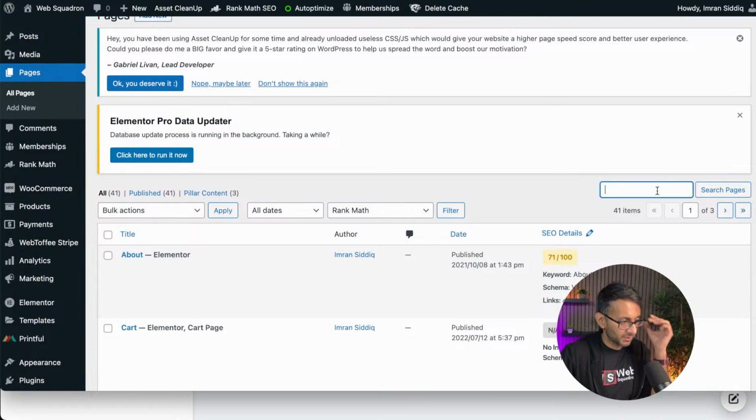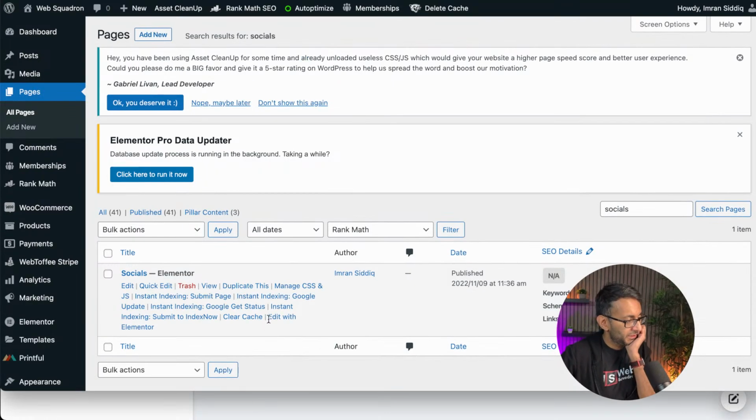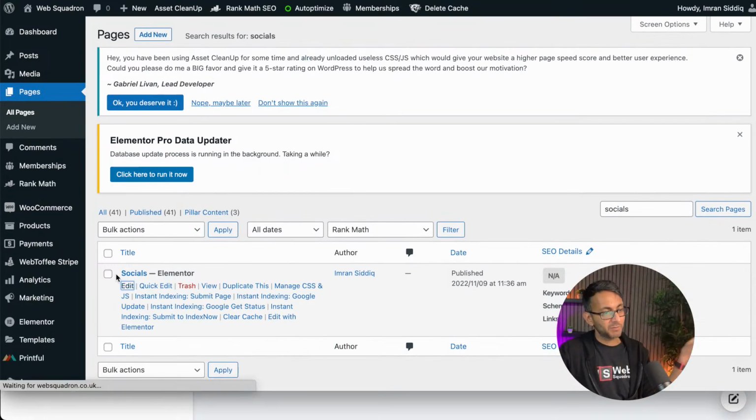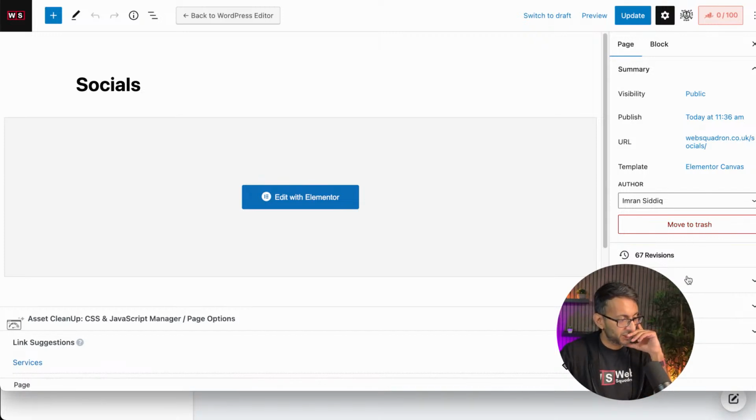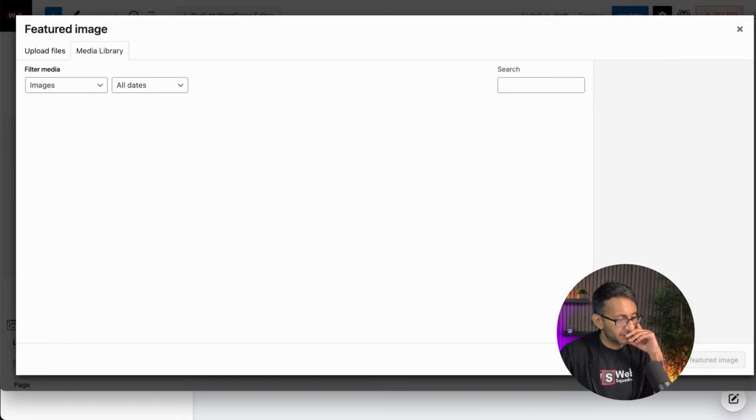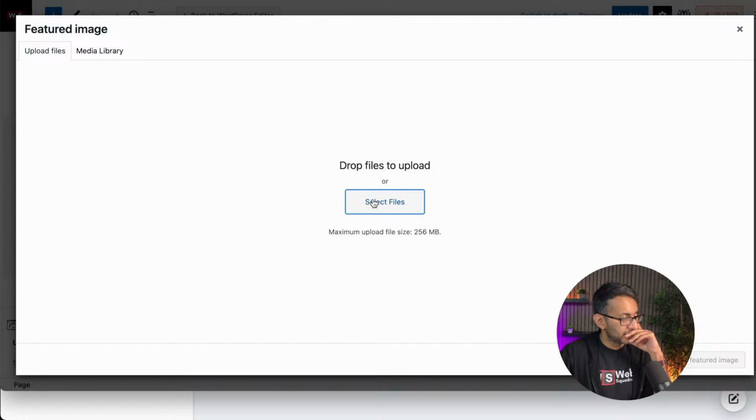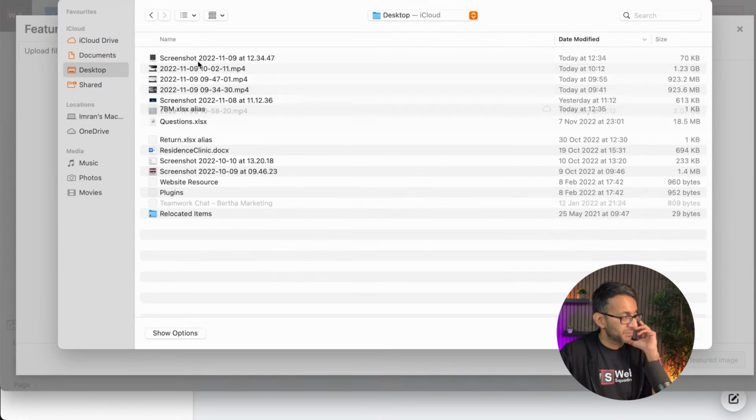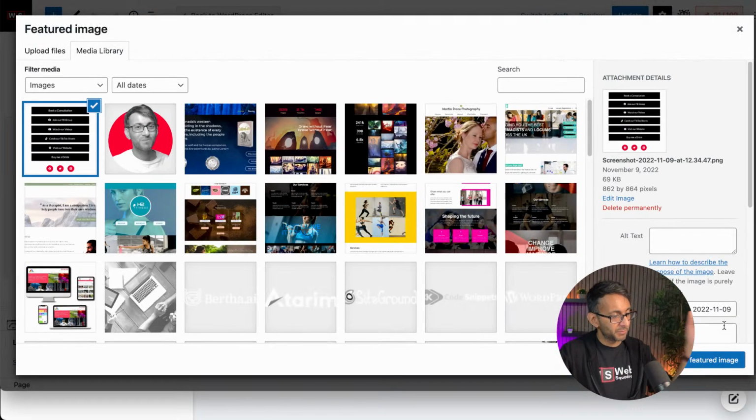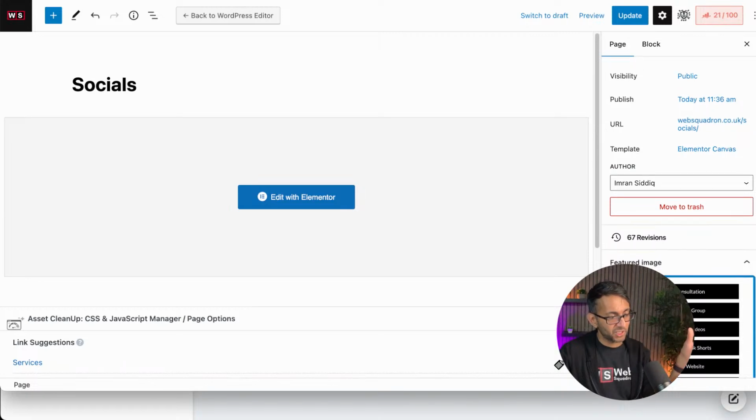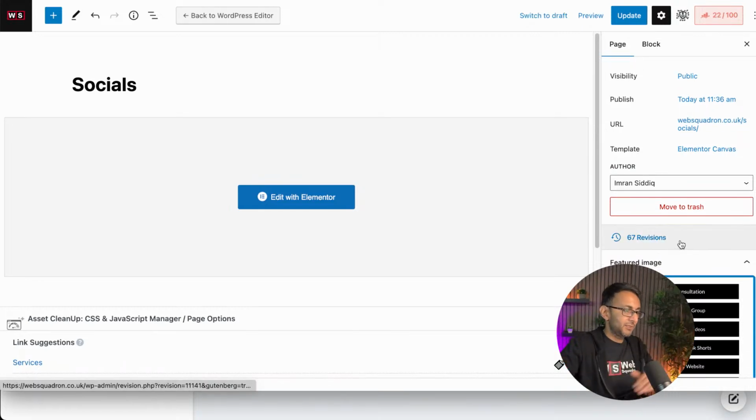Where is it? Social. I can't be asked to edit it, so we'll click the edit, and I'm just going to set it now as my social page, which it already is. There's no Rank Math on it because I've just created the page. Go over here to featured image, set the featured image. Let's upload the file. I haven't done WebP. I have to be honest, I don't care at this point. I'll change it later on. It's only 70 kilobytes anyway. Boom. And that's now my featured image for that URL.